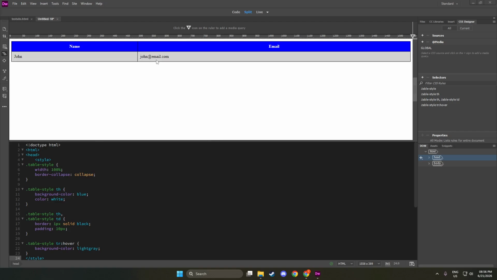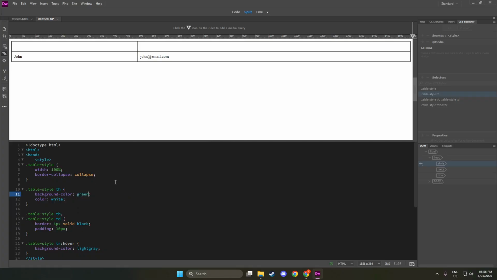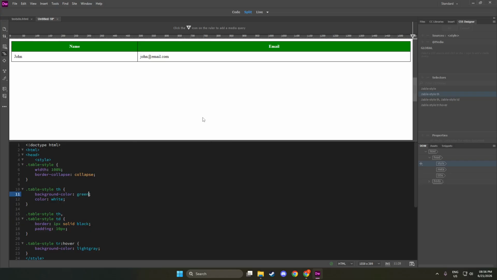Ensuring your table is styled improves readability and user experience. Save your file. Saving your work is crucial. It ensures that all your changes are preserved. You can do this by selecting Save from the File menu or pressing Ctrl and S on your keyboard. You'll feel more secure knowing your progress is safe.